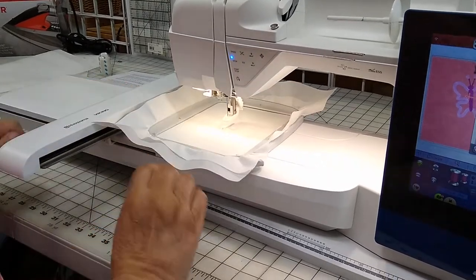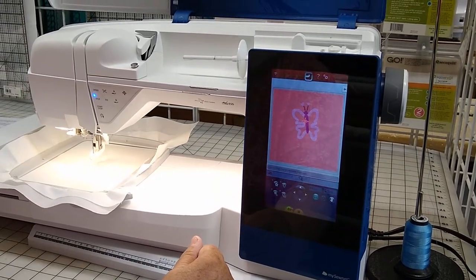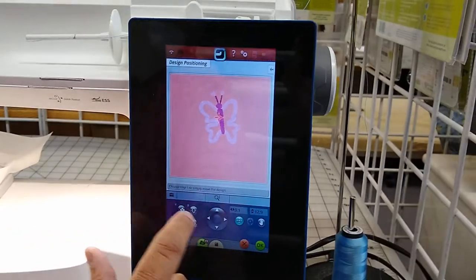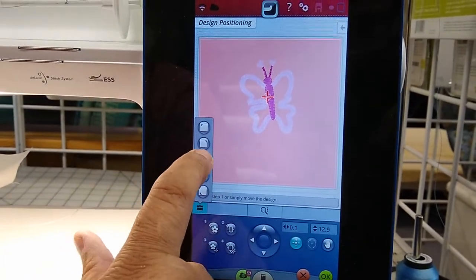We're going to put our fabric in, and now hit our little button here. Yay, it likes this today. So we're going to come over to here. This is called design positioning. So we hit the center button right here.